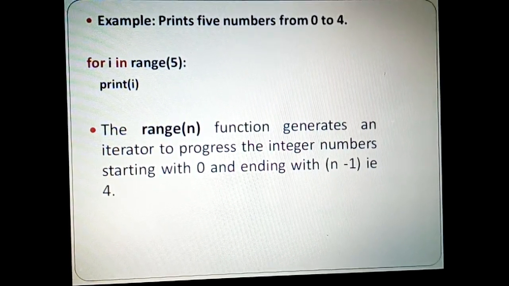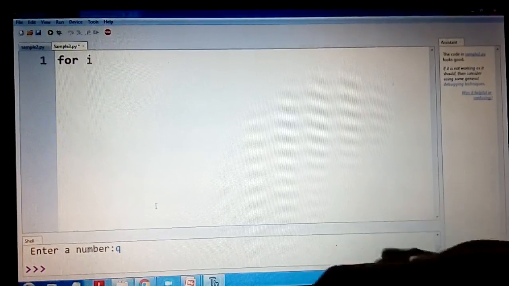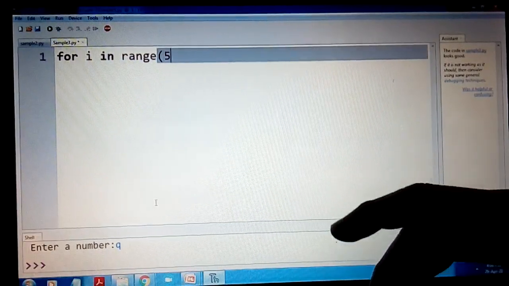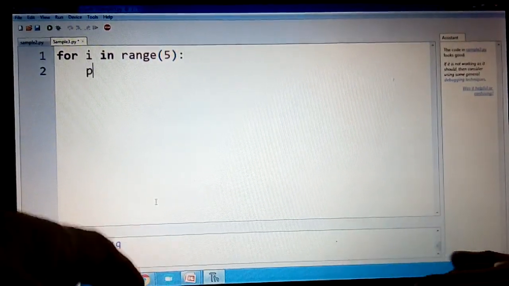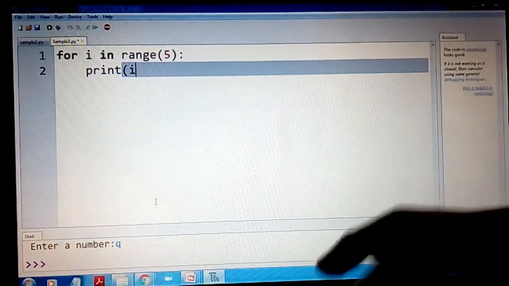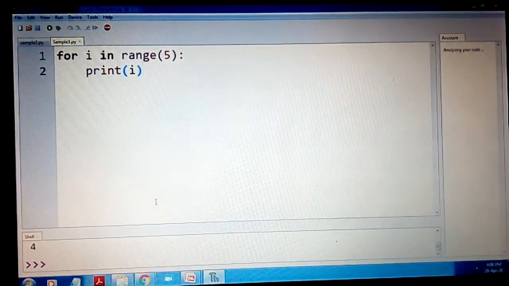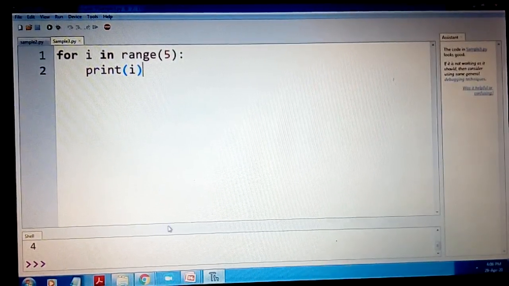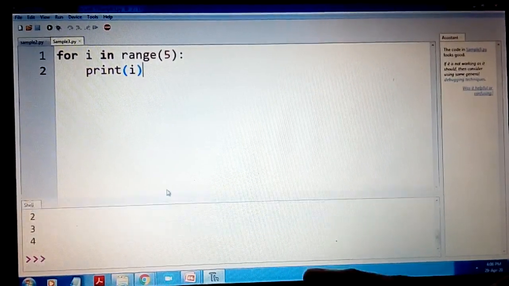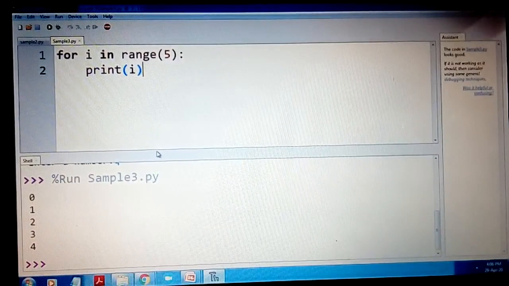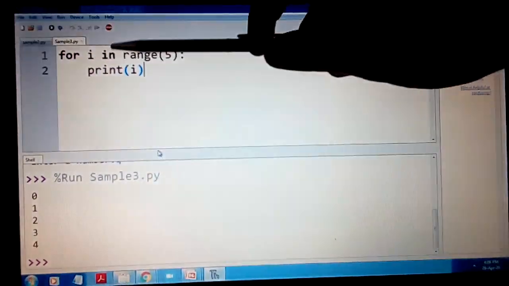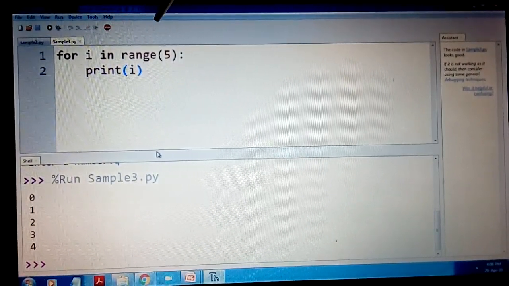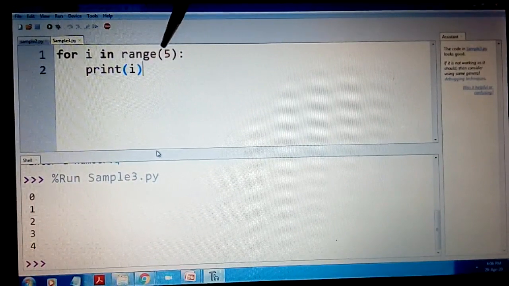That would give you a better understanding of this. For example, if I say for i in range of 4 and then colon, and I print the value of i, what would I get? Now if I run this, you can see it shows all the different values which have been iterated from 0 onwards till 4. In the output panel, 0, 1, 2, 3, 4. This is how the iterator i will take the values of different numbers ranging from 0 to 4.